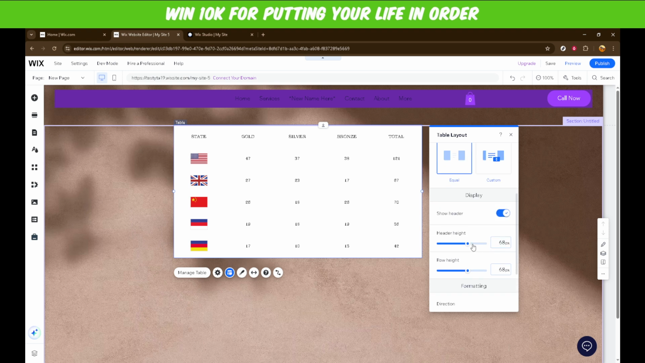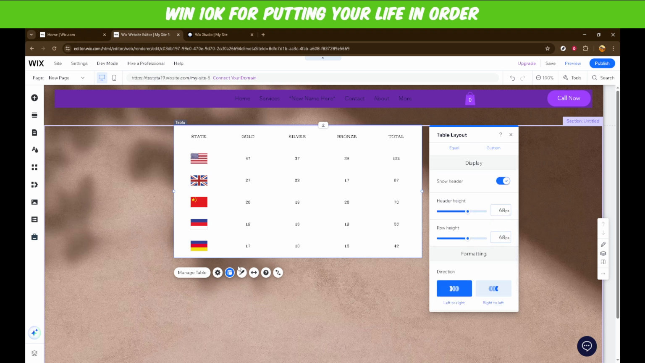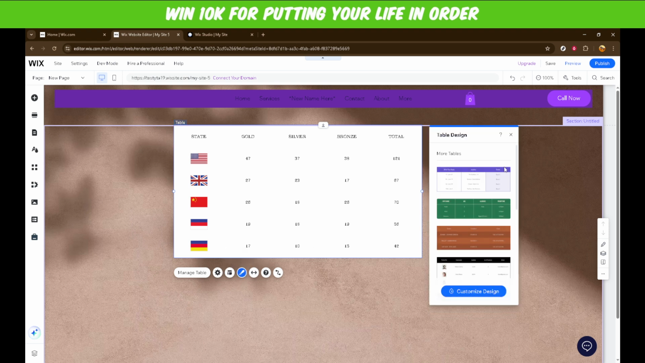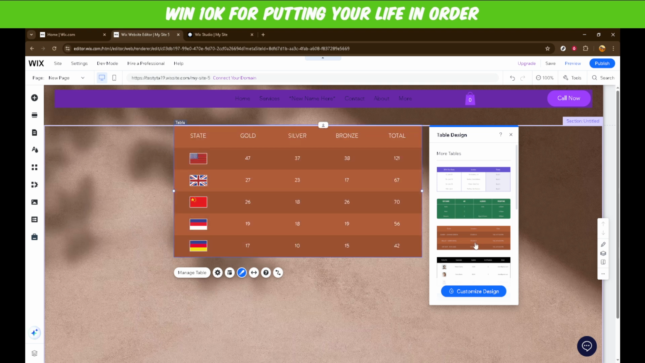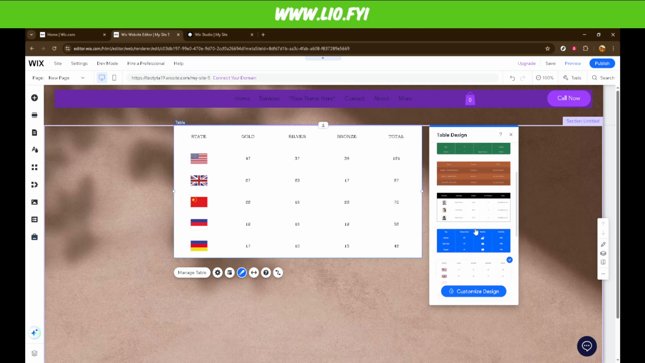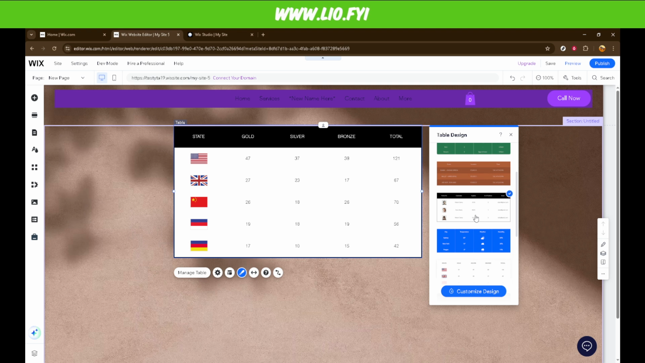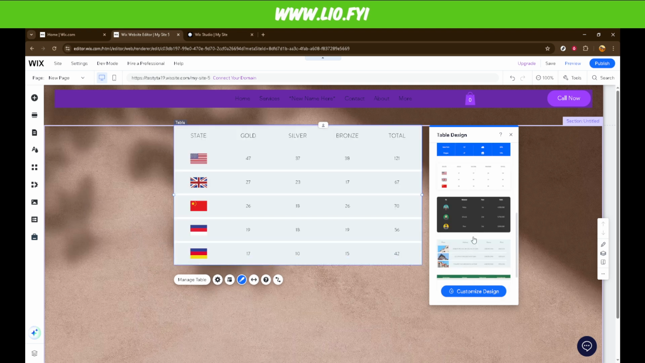The next important step is Design. Click on Design to customize colors, border styles, and text options. This is your opportunity to tie the table's aesthetics into the broader theme of your website, creating a seamless presentation.